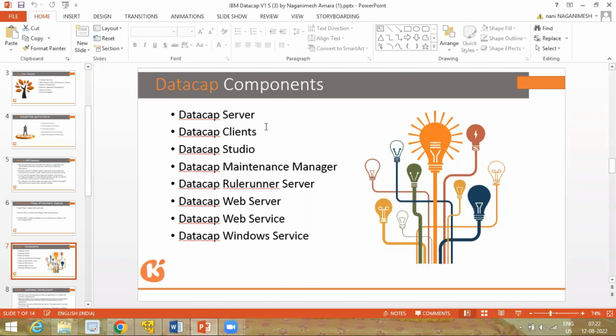And Datacap clients. What is the Datacap client? Any idea? We already discussed a few things so far, right? Can you tell me any idea about the Datacap clients? So what is a client? Is it a capturing scanning station?